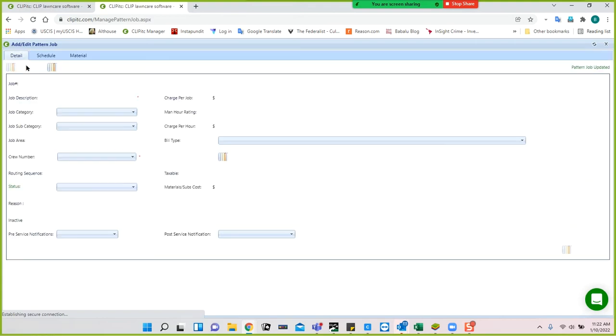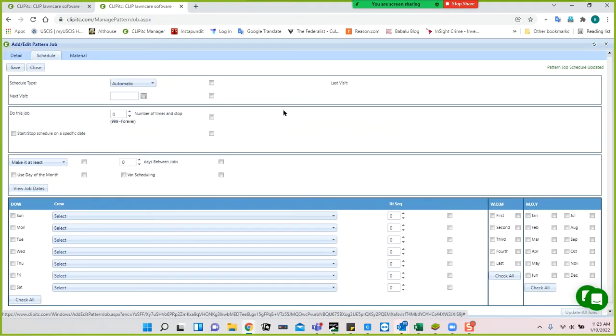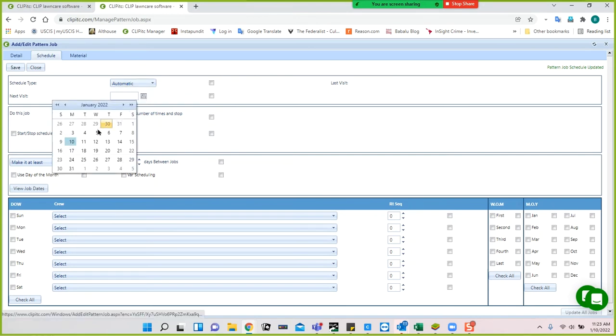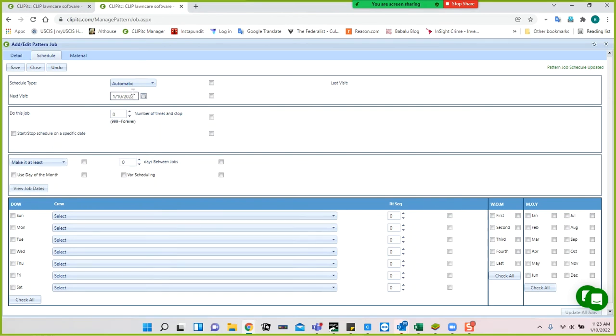So we save this and we move on then to the schedule for the job. The question is, what's the most common mowing schedule you have? Now, in CLIP, there are a couple different schemes or types of scheduling. Automatic zone, and there's a third static, which is very rarely used. Automatic means once you assign a date to a job, this is when the schedule is, but it'll automatically reschedule based on what you have down here. We recommend that the do this job is set to 999, which means it will not go on hold.